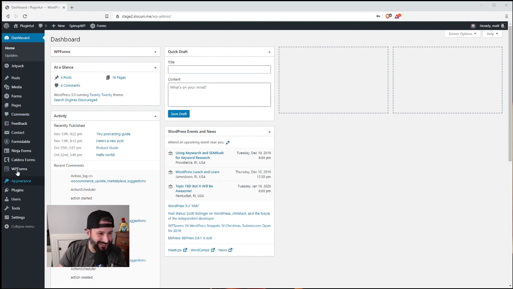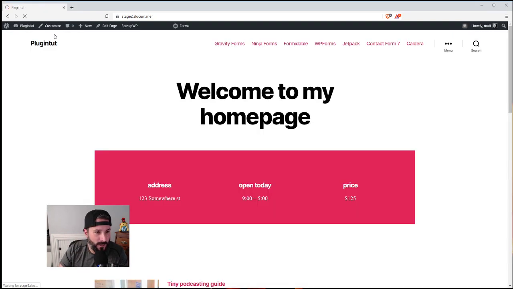It's kind of interesting to see 7 contact forms in my WordPress dashboard. Not too different from some clients I used to work with in the past.